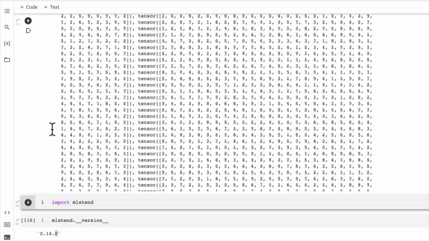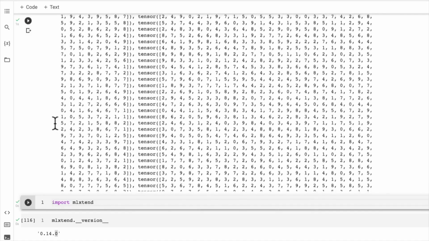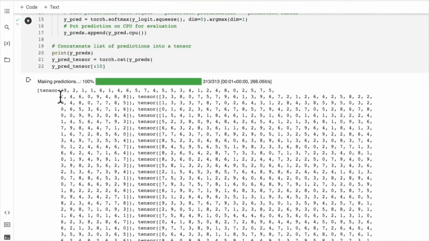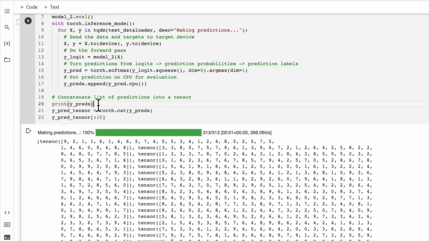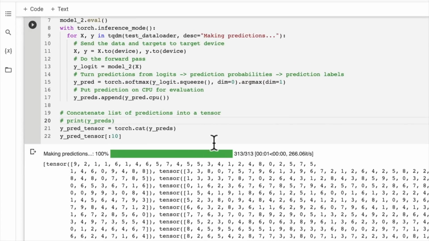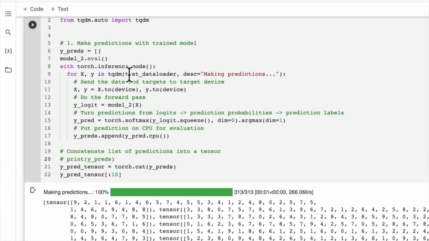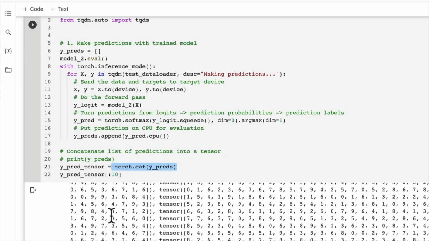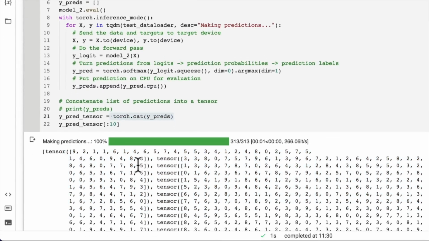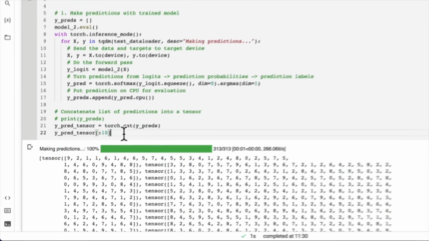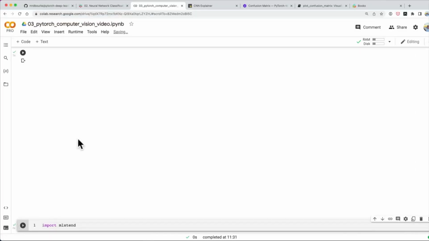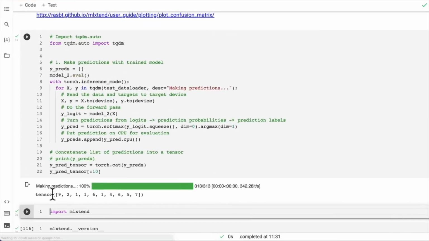Okay, so yeah, here's our list of predictions. A big list of tensors, right? We don't really want it like that, so if we get rid of that, and there's our progress bar. It's going through each batch in the test data loader, so there's 313 batches of 32. So if we comment out print y_preds, this line here, torch.cat y_preds, is going to turn this list of tensors into a single tensor. Concatenate. Now if we have a look, there we go, beautiful.